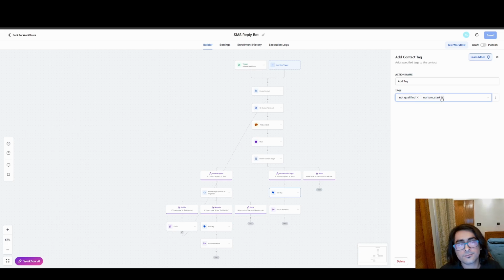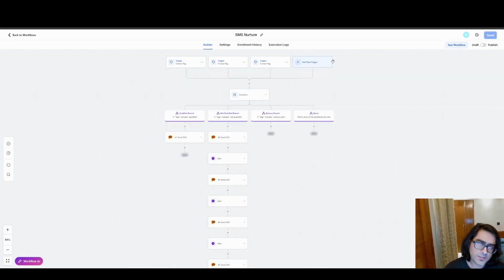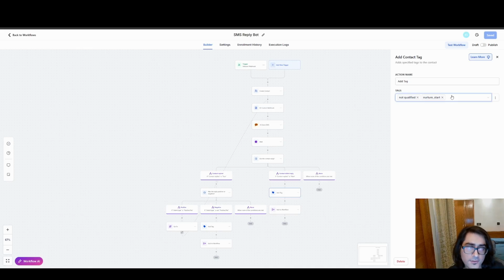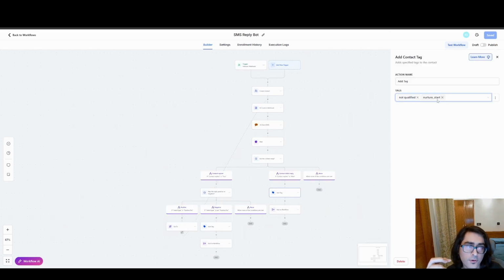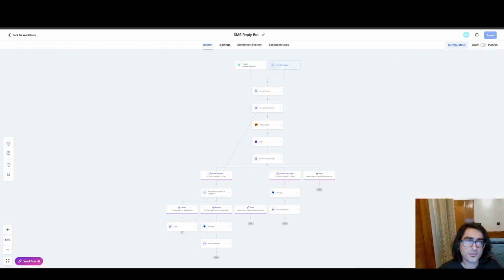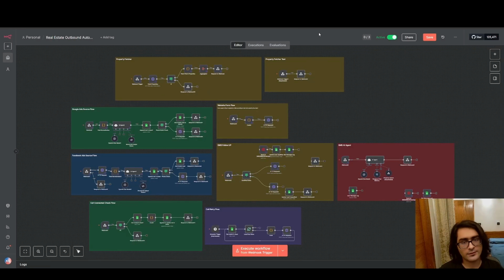So nurture start. As you can see, this branch is not being used, but we are adding the tag anyway because the client wanted it. This is how to set it up, because later on they might develop this nurture start sequence flow, and they do want the data to be correct. That's why we add this nurture start tag wherever required, basically. So over here and over here. So this was the whole flow.